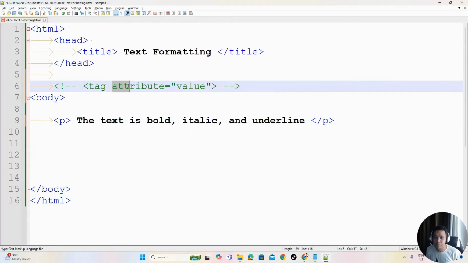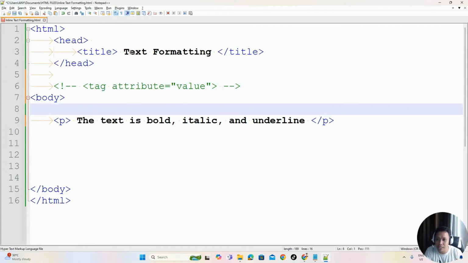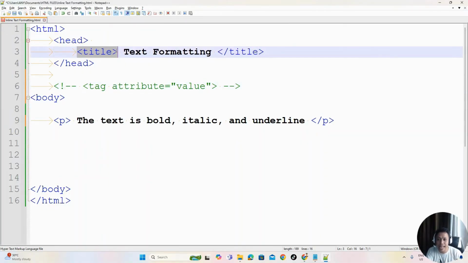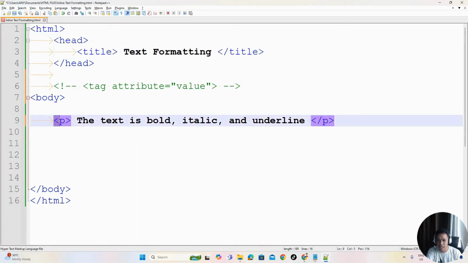Now, what is an attribute? Attributes give more information about the tags, or they also format the element itself. Again, the element is from the opening tag, the content, up to the closing tag. If I highlight this one here from the opening title up to the closing title, that is your title element. And this is your P element, from the opening P up to the closing tag P.